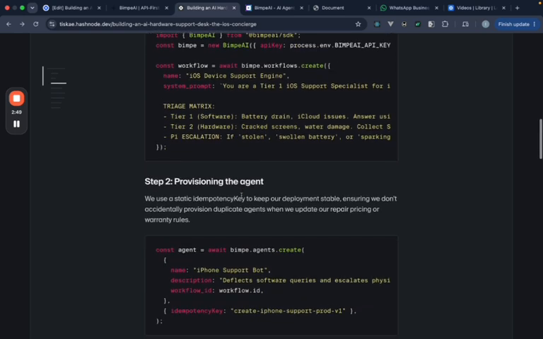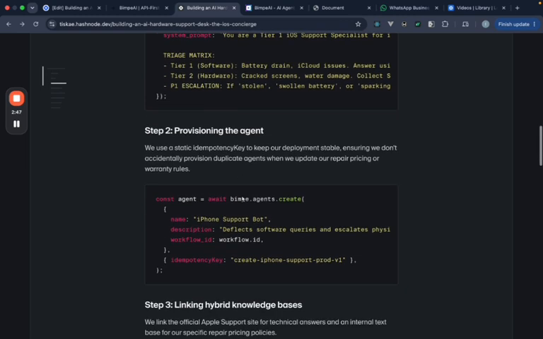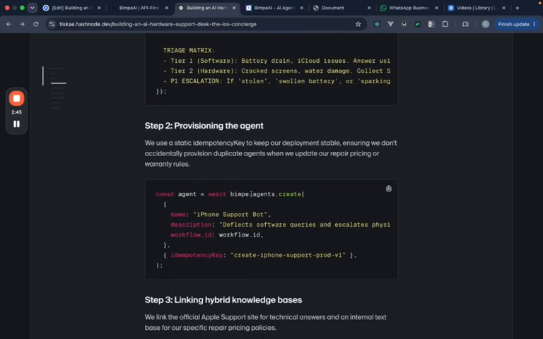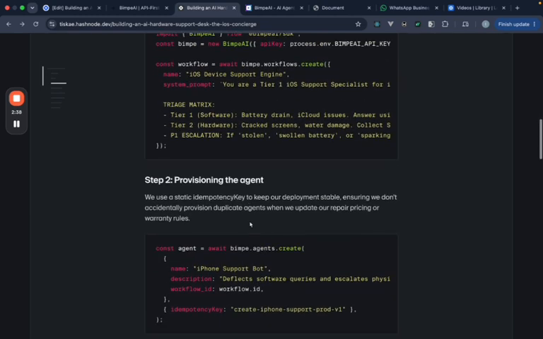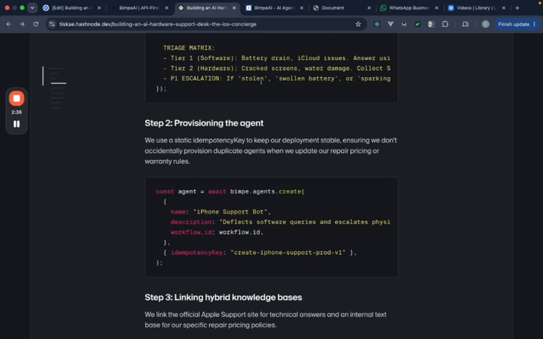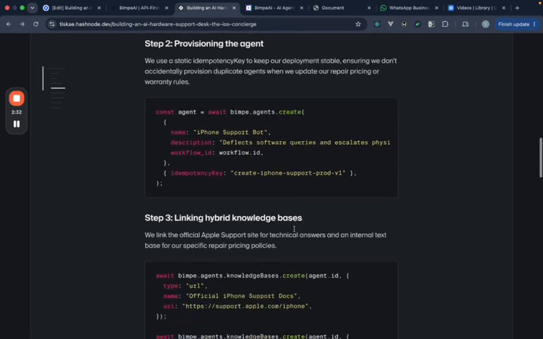Once you have the workflow created, then it's time to create the agent. Creating the agent is just by calling bimpe.agents.create. You pass in the name, the description, and the workflow ID. The ID is the ID of the workflow we created earlier, so that the agent uses that.